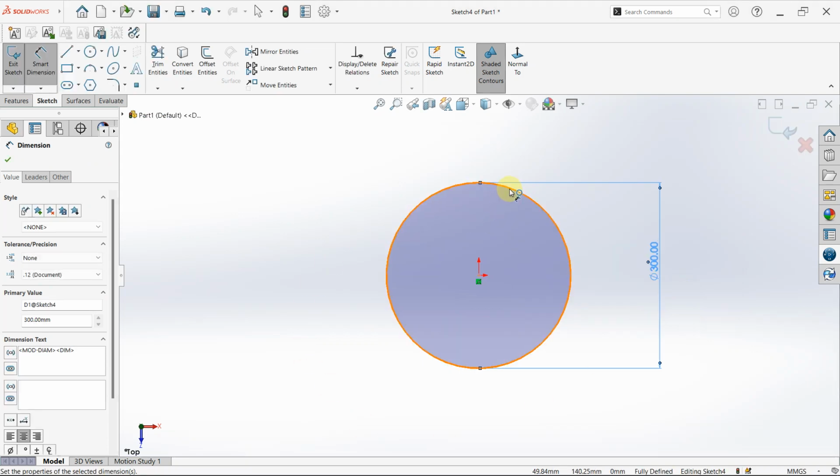Now you can see the blue color has changed to black, which simply means the circle is fully defined. So this is how to draw a fully defined circle in SolidWorks.